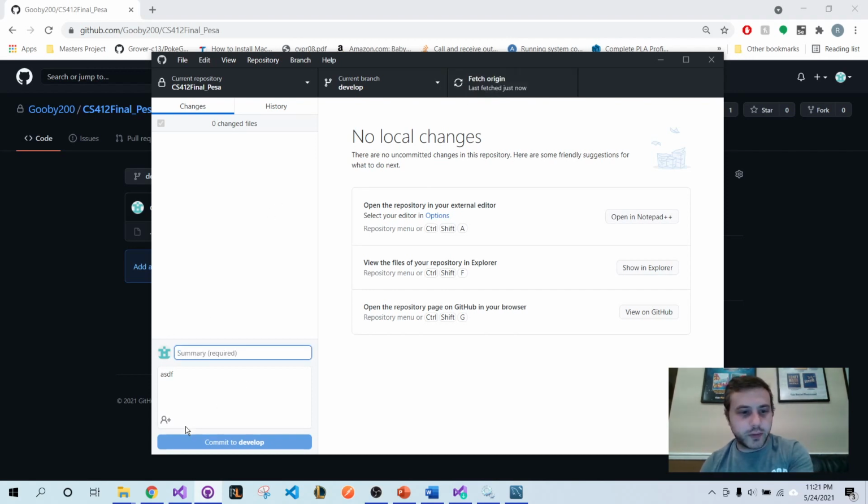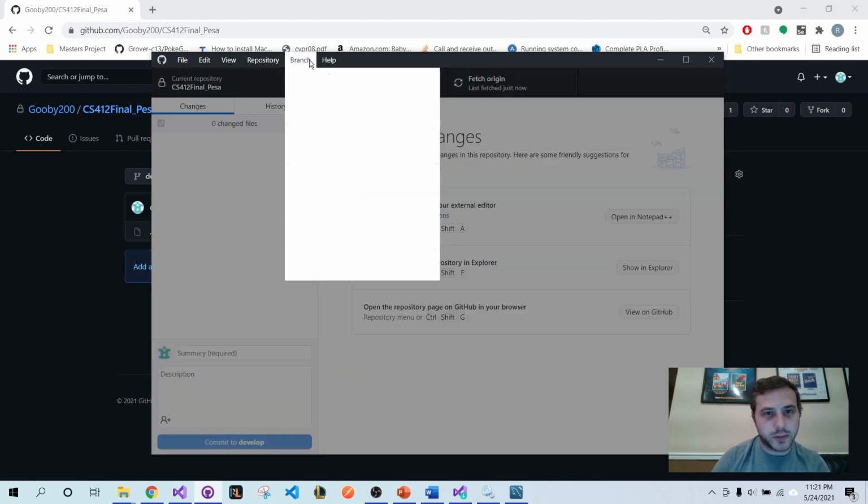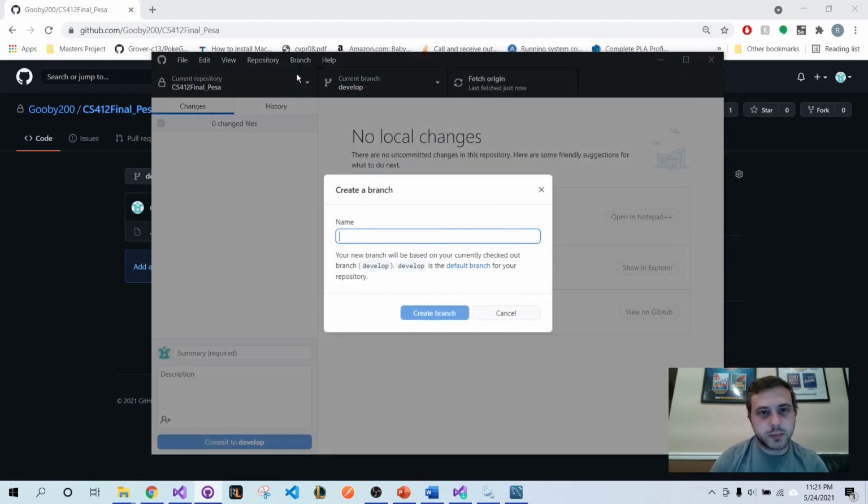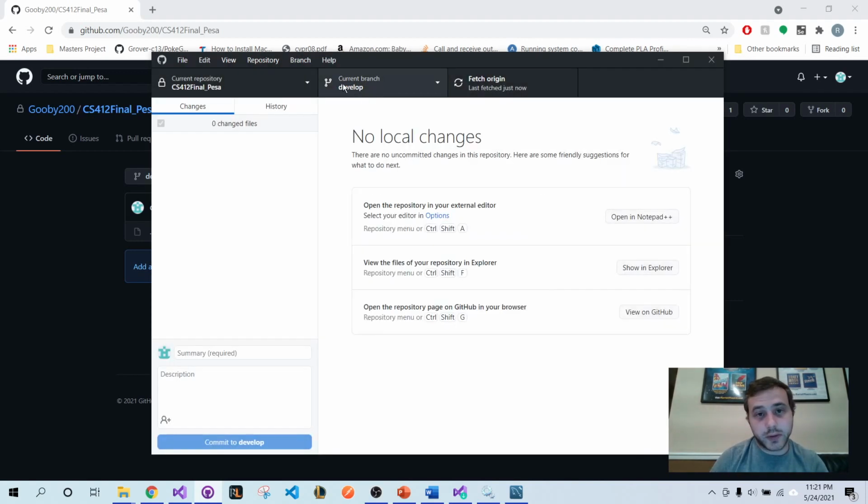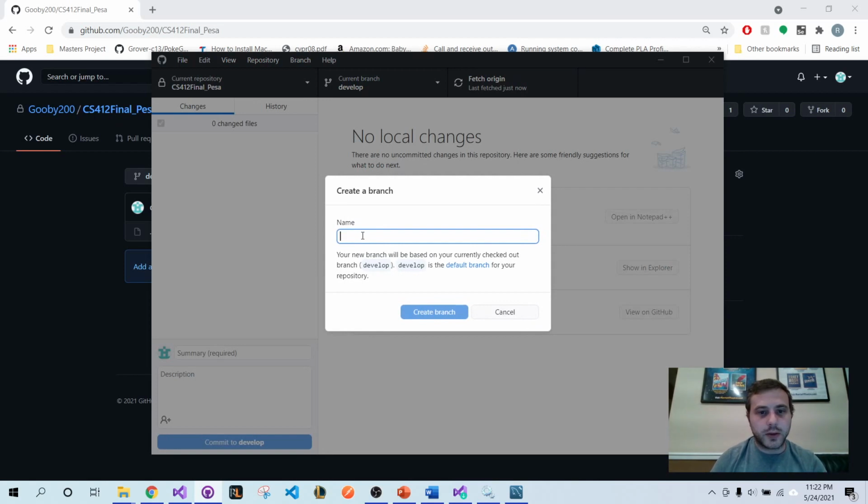So actually, let's just create a test branch right now because we can. New branch. Right now we're in the develop branch, and so that's the branch that it's going to base it off of, or the main branch or the master branch, whatever one of the three names that you guys have. And then we'll name this feature, and then I don't know, test, whatever.